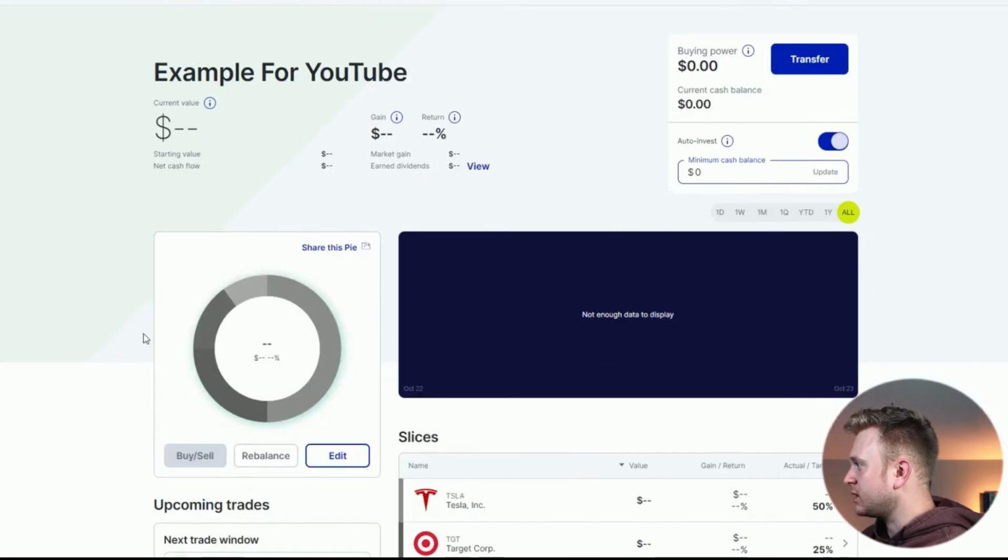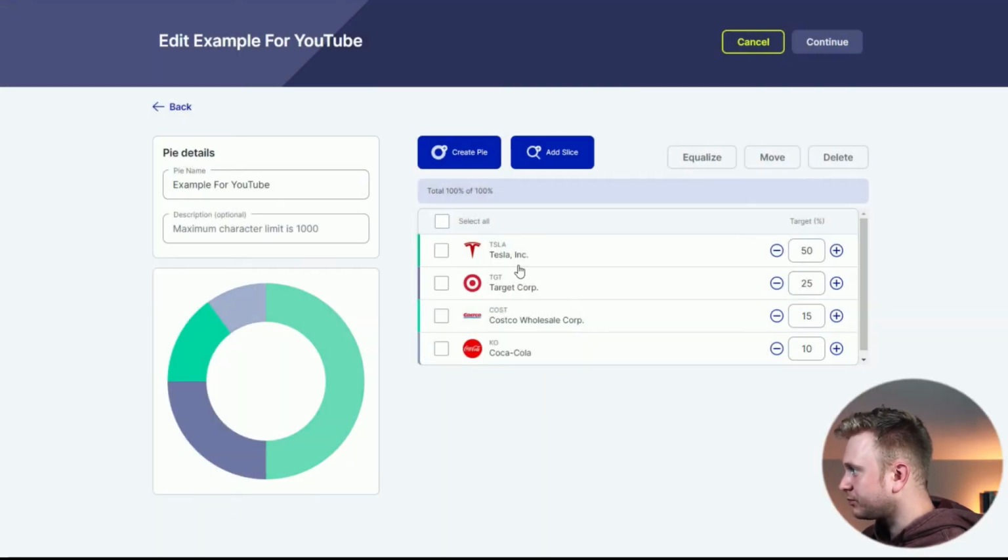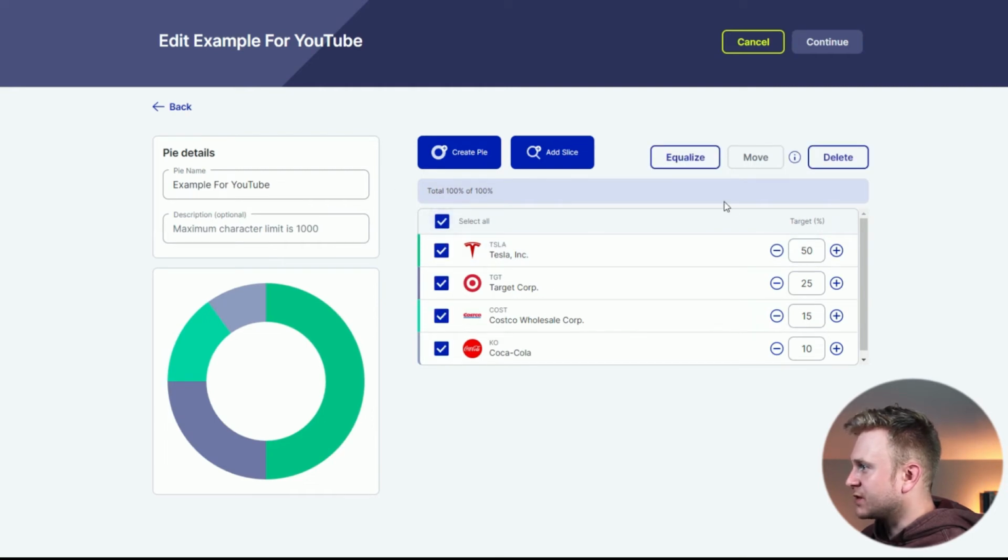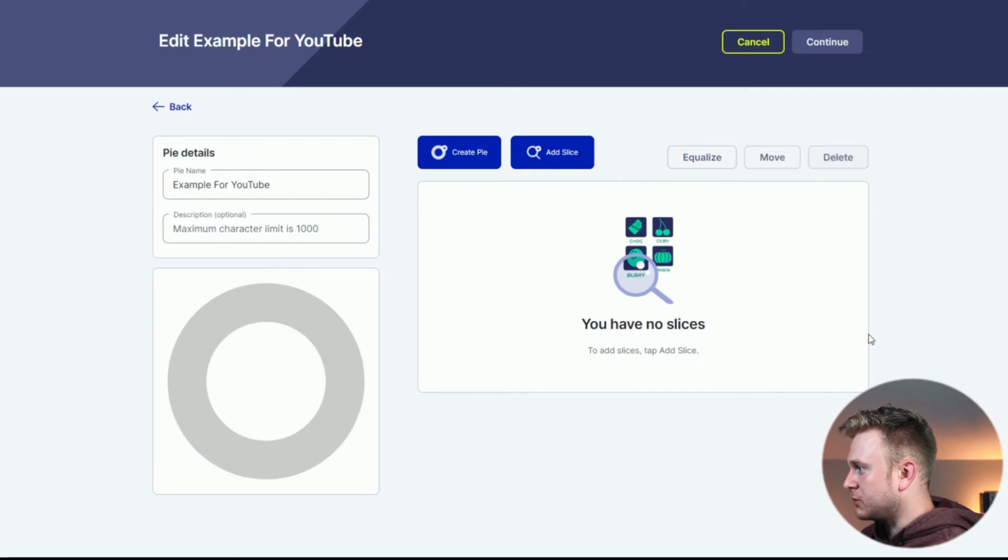We are going to come down here to Edit. And then, just for the sake of this video, because I want to show you guys the process from scratch, I'm going to delete all of these positions in the portfolio. We need to first add a slice.